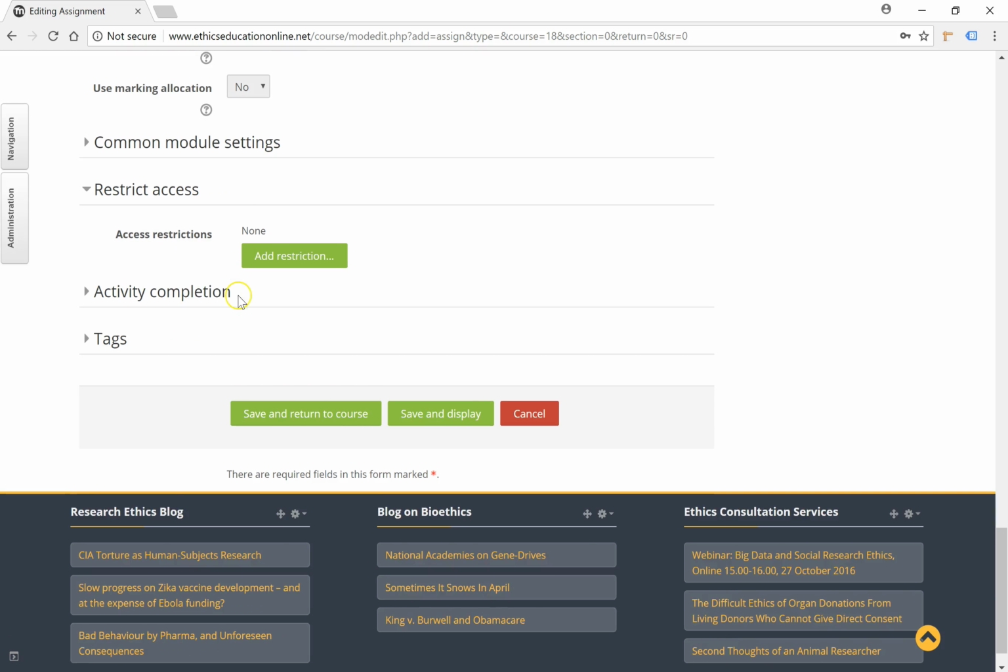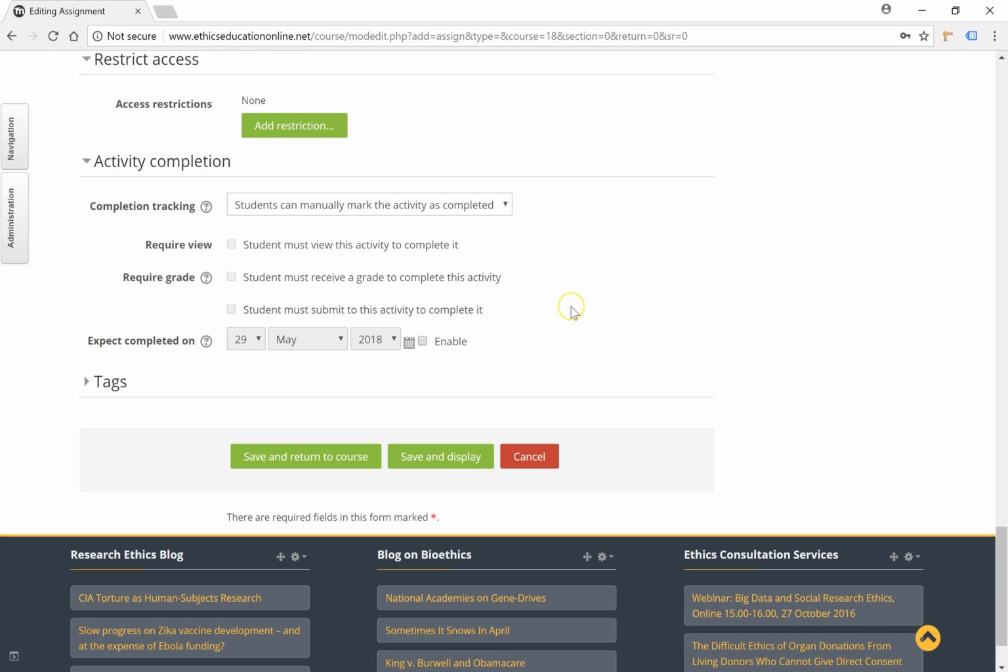Access restrictions and activity completion options are available again as they are for any other resource or activity within Moodle. Over here, we will mark this as complete automatically once the student receives a grade and once it is submitted. Let's click on save and return to course here.